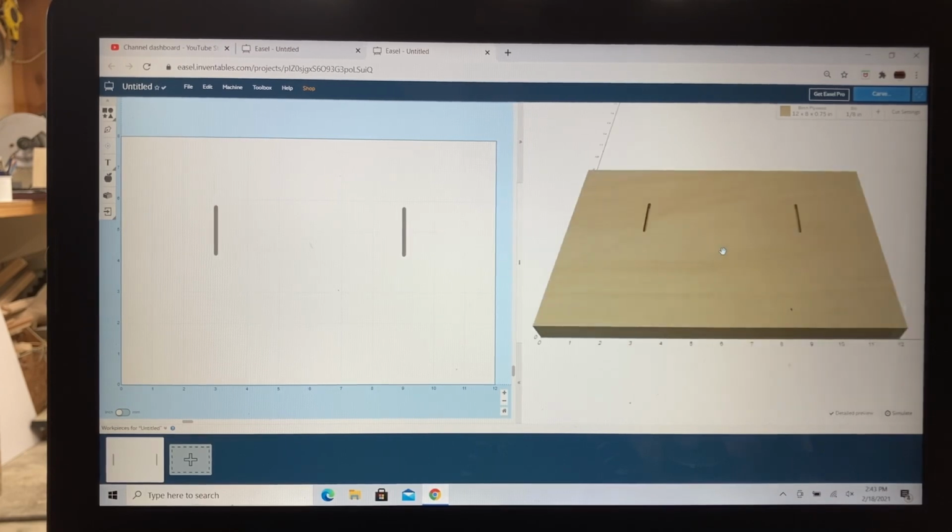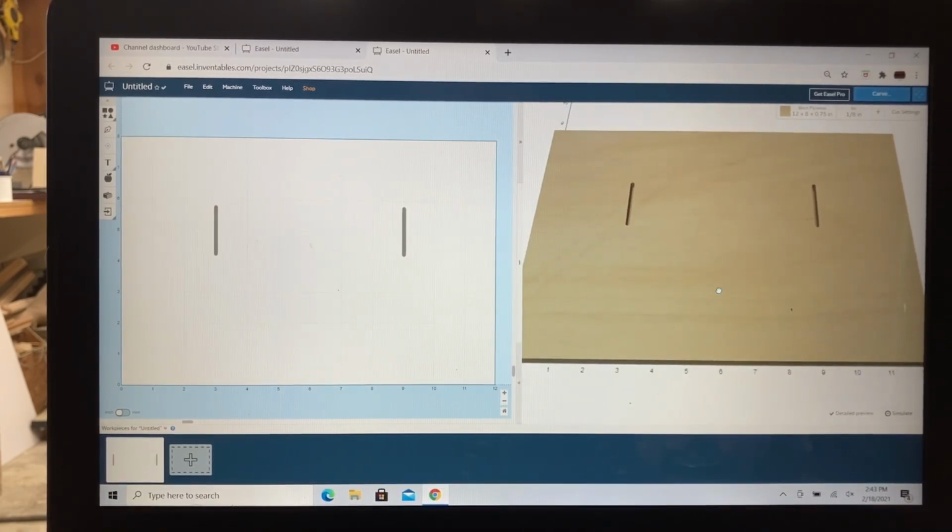Now what's actually going to happen? Well, let's look at this project over here. By looking at this screen, this gives you a real good idea of what it's going to look like. Now keep in mind, it can't actually show you what the keyhole slot is going to look like, but it does show this big slot. So let's go ahead and simulate this.